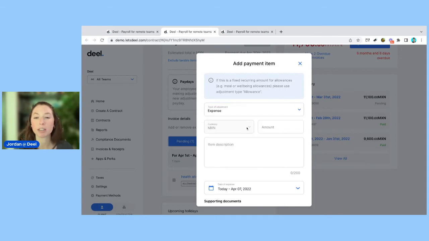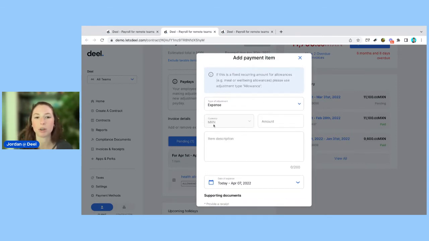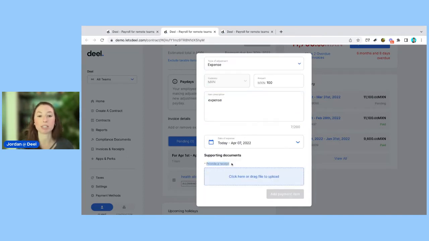If you're inputting an expense, or really any of these, I want to note that it's always going to come up in the local currency. So when you are inputting the amount for the expense or the allowance or the bonus, make sure you're thinking about that in local currency. All right. If it is an expense, you will have to upload a receipt. Deel is going to check this out and make sure it reconciles. So please upload a matching receipt here.